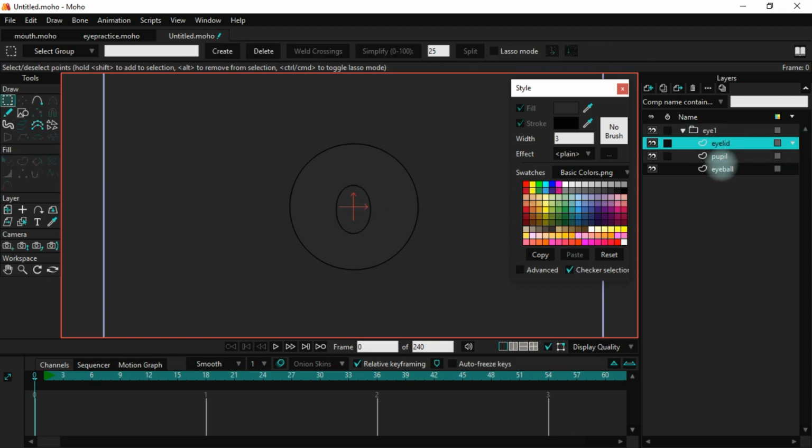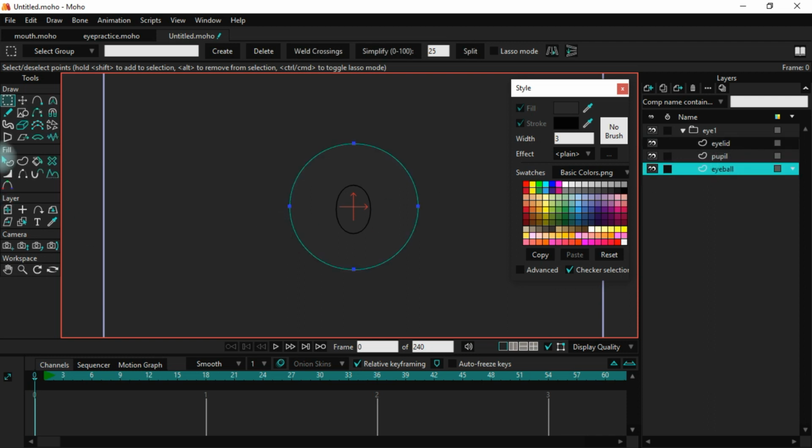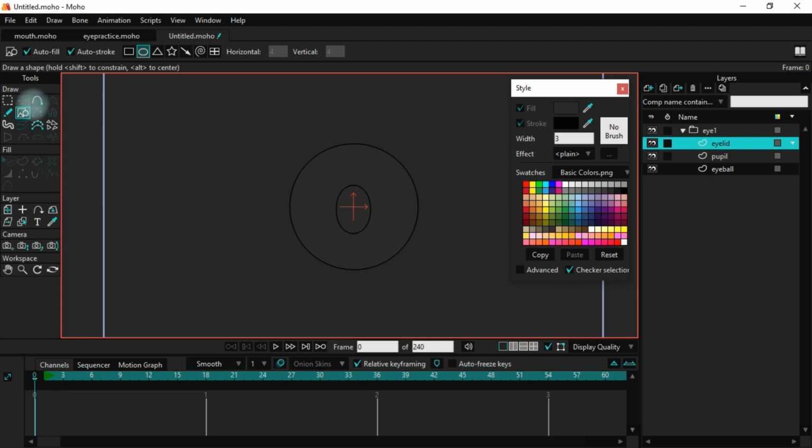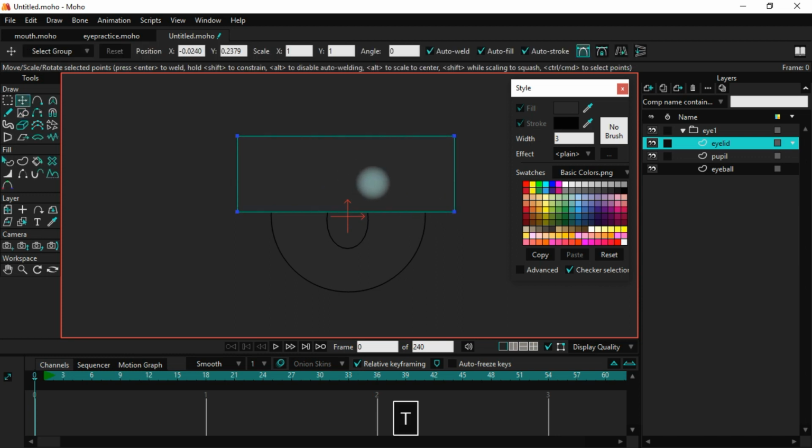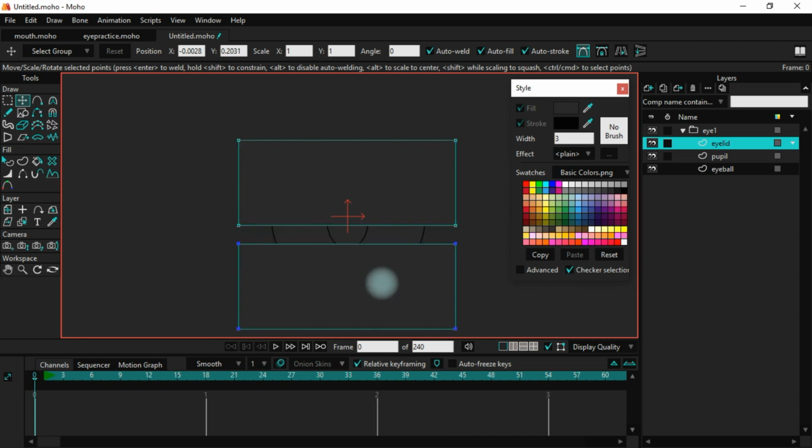Now the eyelid. The eyelid is going to actually be rectangle shaped. Always make sure you are drawing on the correct layer. Draw it to cover half of the eye. Then use the transform point tool to move around and to make sure it covers half of the eye. Then you copy and paste for the next one.